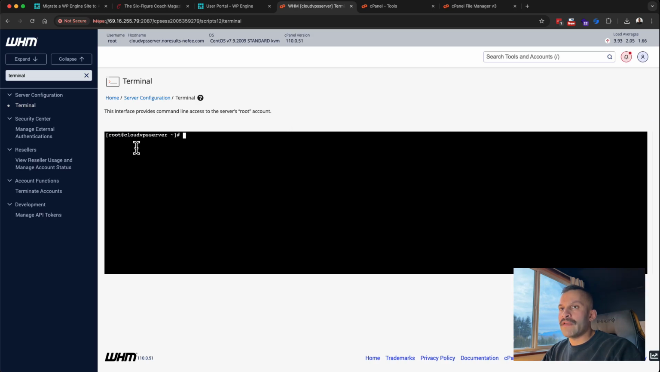So if you don't want to use terminal, you can always SSH into your server as well. Again, that's a little bit more advanced. So the first thing I need to do is change my directory over to my new server account. So cd /home/6fig, which was my account. So now I'm here. And actually, you know what? We need to go into public_html. Oh, no such file. Let's see that again. So cd public_html. There we go.